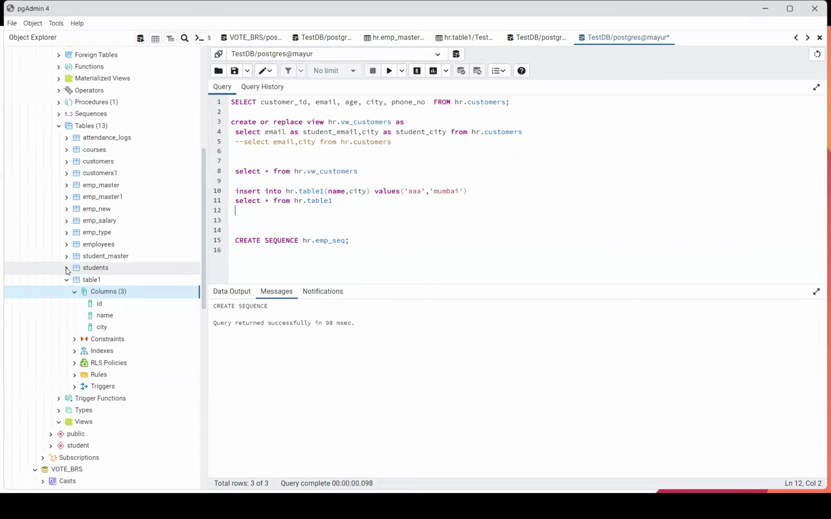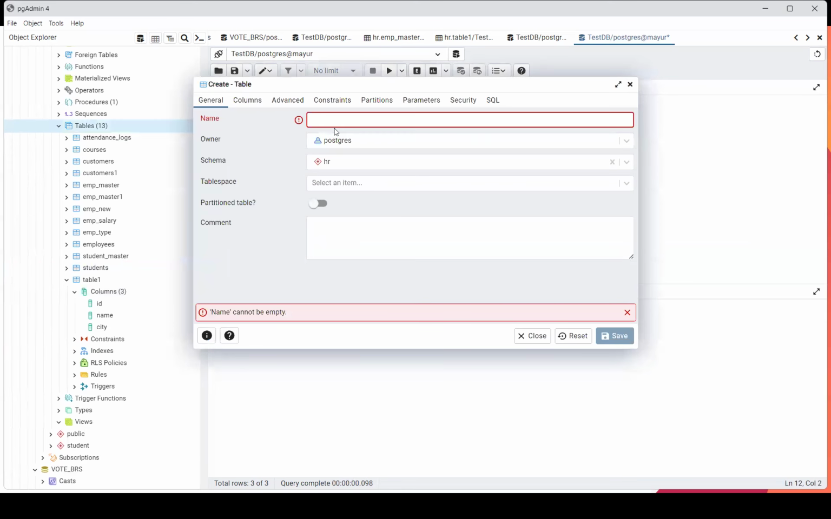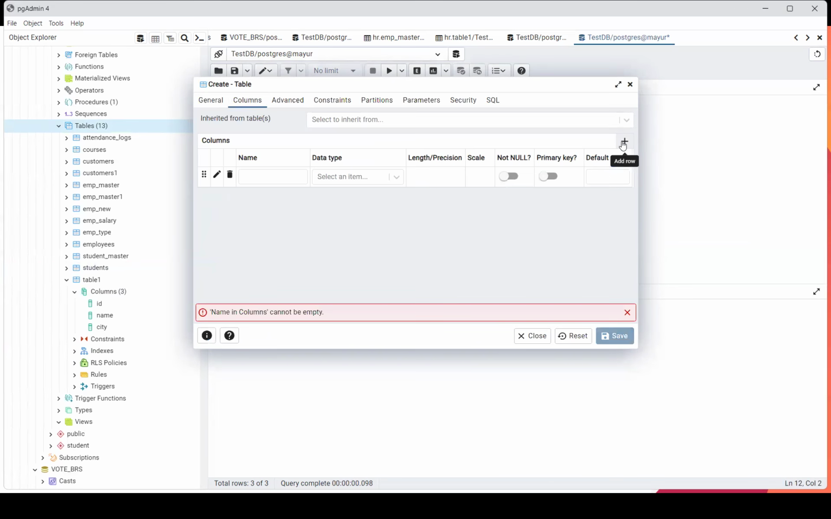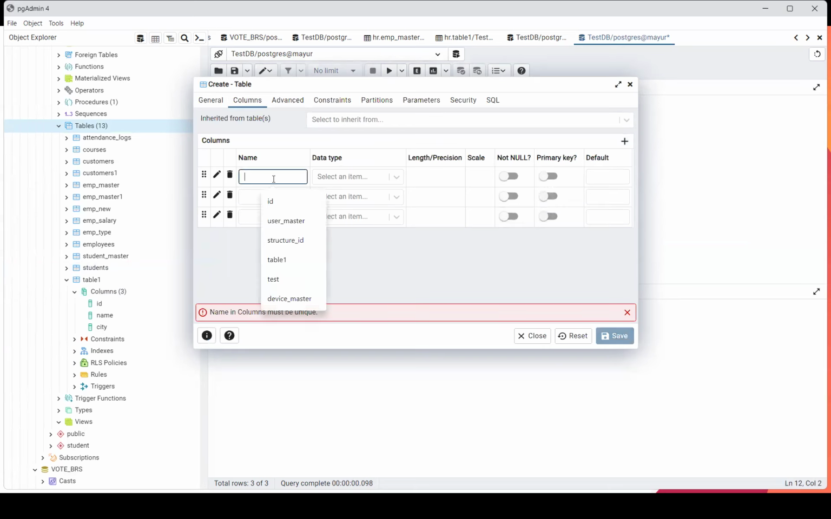Okay, sorry. What I will do, I will take another table, or I will create another table. Table name is table 2. And now this time, I will take the name ID. Data type, I will take integer.